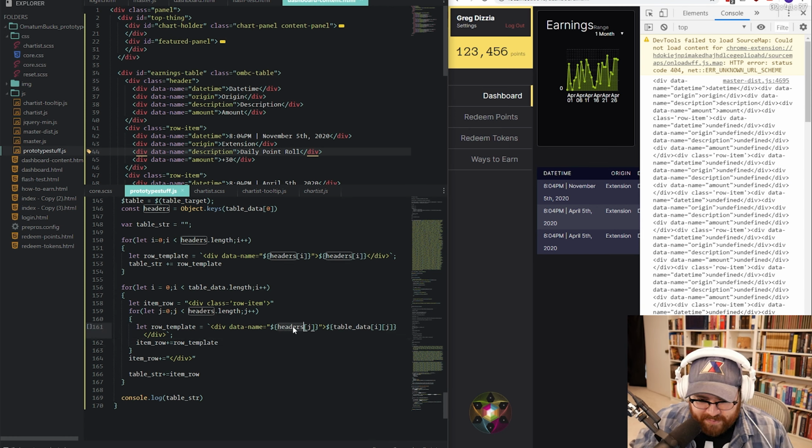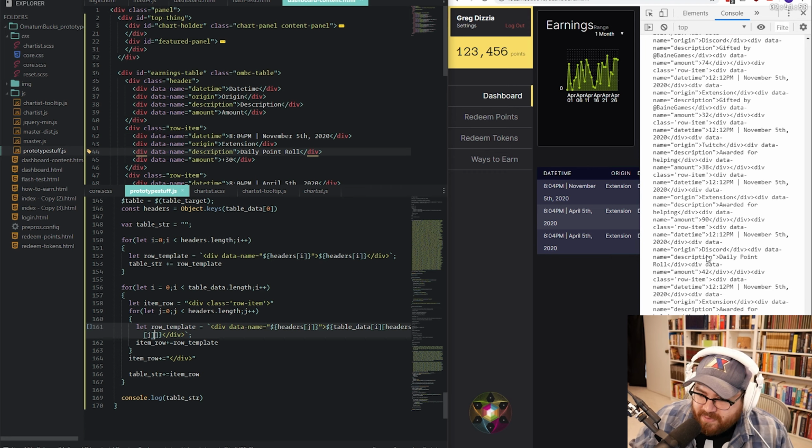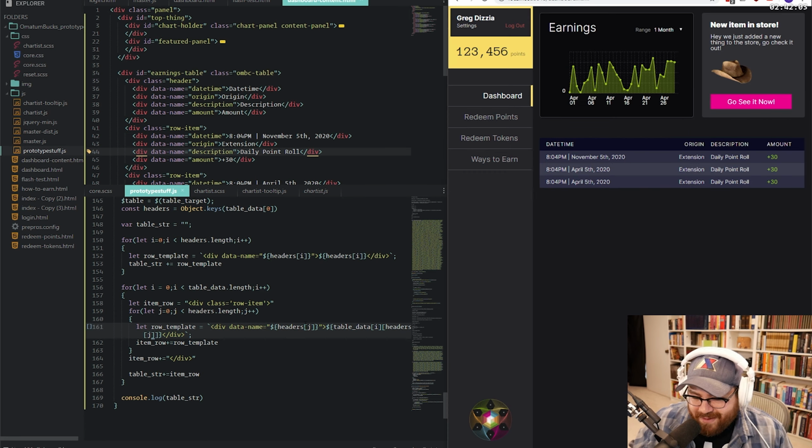So got the headers, but table data was supposed to be I, which would have been the first item in table data. Then walk to J, which is supposed to be the name of the header. No, it wouldn't be the name of the header. It would be a number. So you literally need to do this. Oh boy. Deep. That's deep. Now we got all the data loading in. Now we're cooking. Now we got JavaScript.